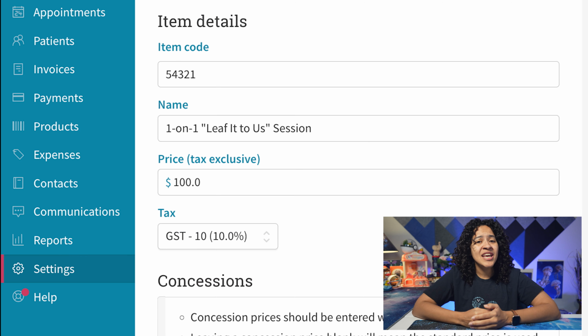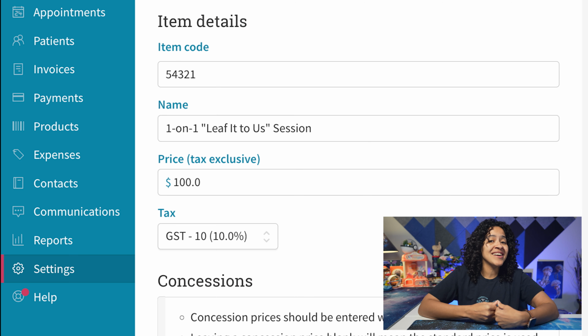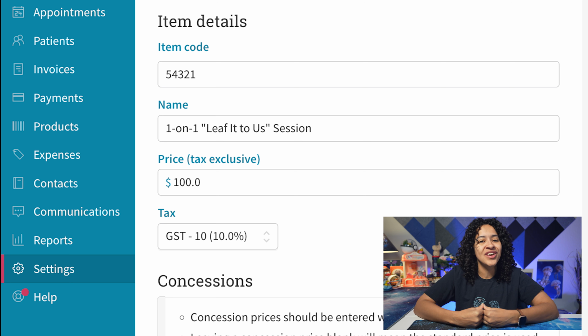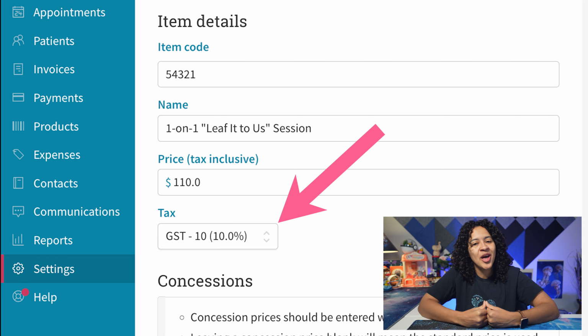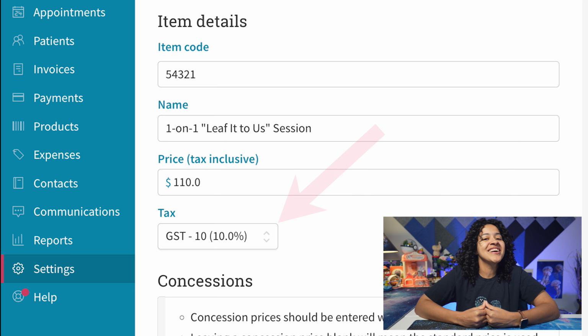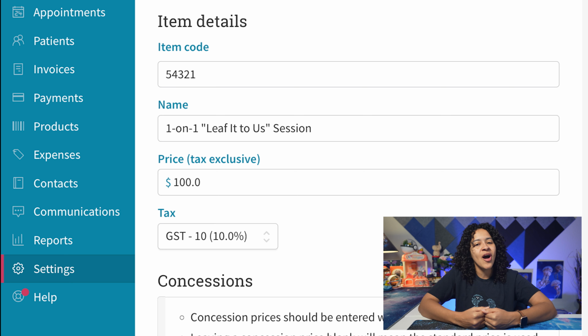Again, if you switched from legacy to tax-inclusive pricing or from tax-exclusive to tax-inclusive, your prices will be adjusted automatically to display and include tax if any of your billable items or products have tax set on them. If you switched from tax-inclusive to tax-exclusive, your prices will be adjusted automatically to display and exclude tax if any of your billable items or products have tax set on them.